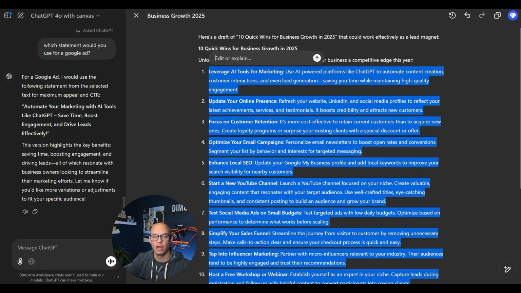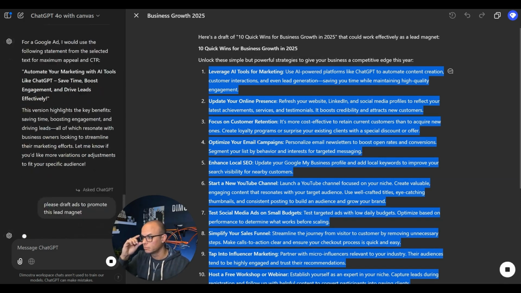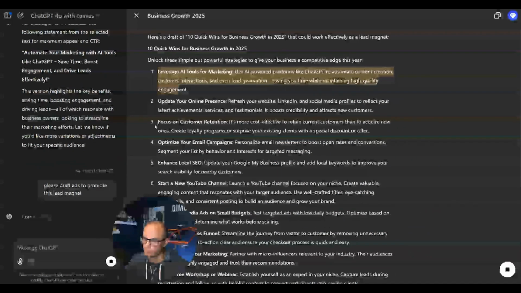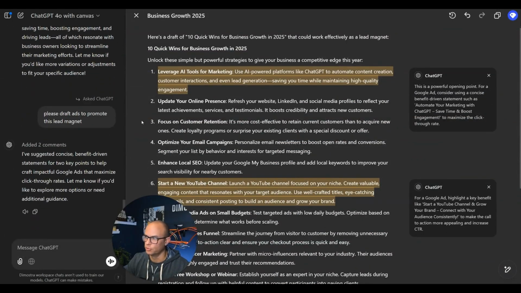All right, now let's say I want to create an ad or I need ad copy that is going to drive traffic to this lead magnet. I can prompt ChatGPT right now to give me some ideas. Please draft ads to promote this lead magnet. Now here's what's cool. It gives us like little notes here on the side. So it is identifying and giving the reasoning why it is selecting these 2 segments of copy. Let's see what it says.